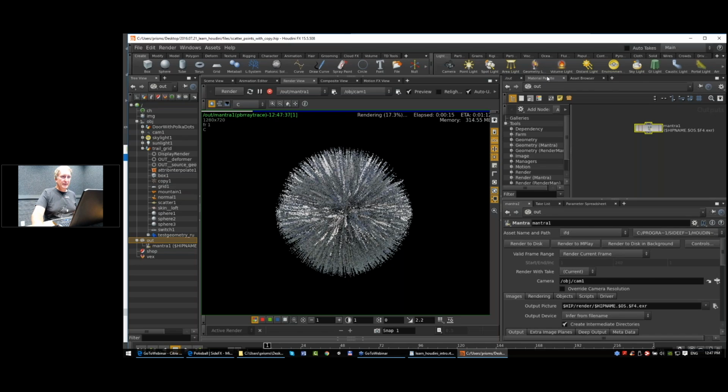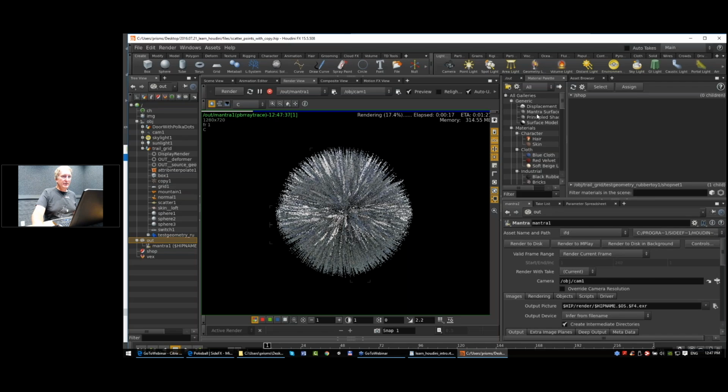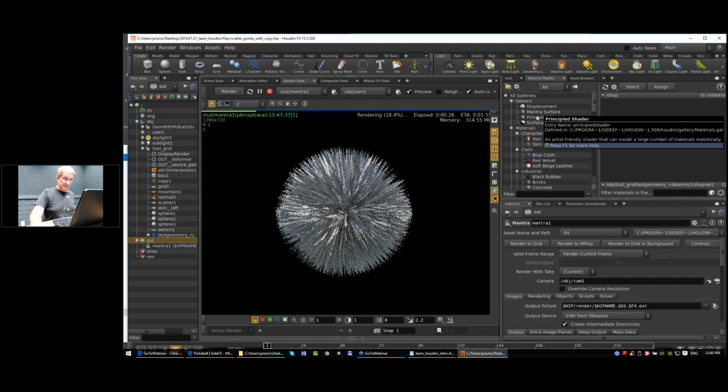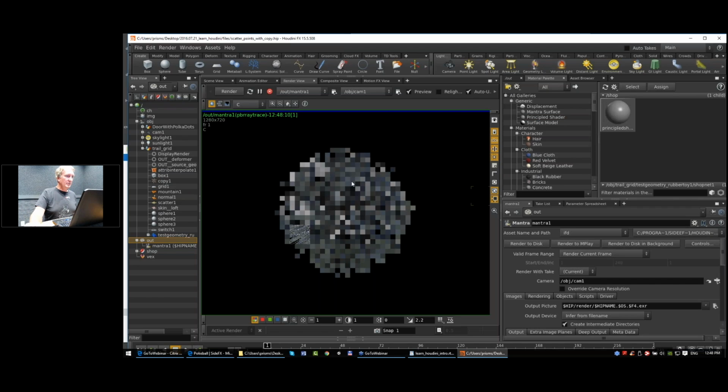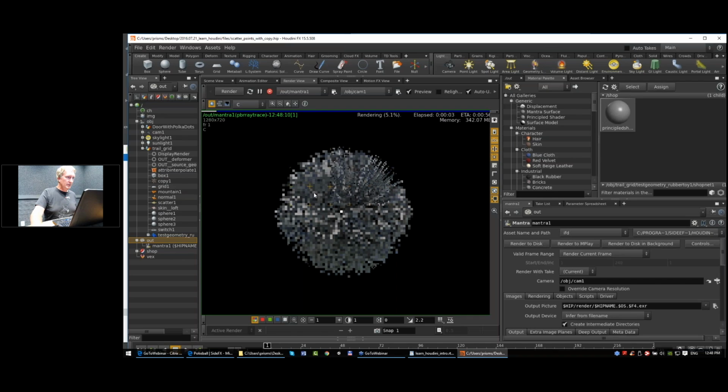Material palette, really handy. Principled shader, there's two schools of thought. I think most artists absolutely love the principled shader. It's based on the Disney shader. Or Mantra surface for the old school guys that want to have complete control over everything. So I can just drag and drop the principled shader on top of my geometry, and then it'll take over.